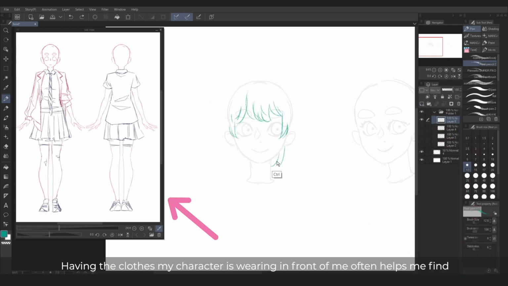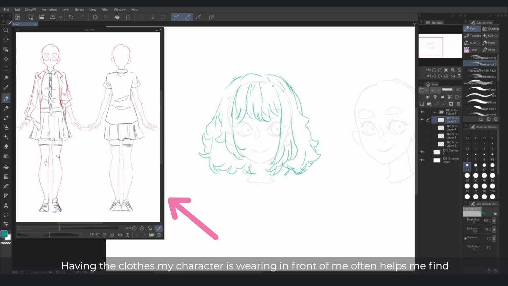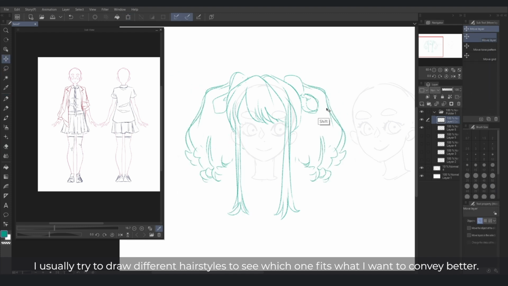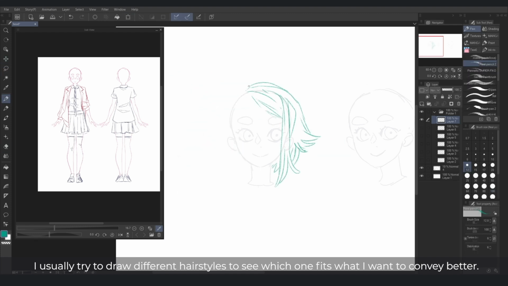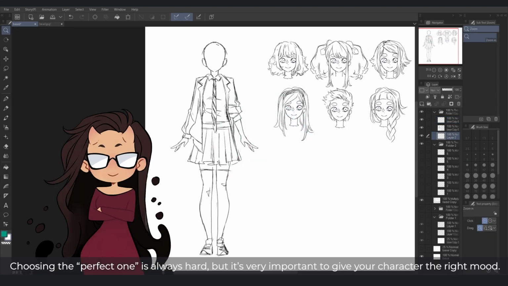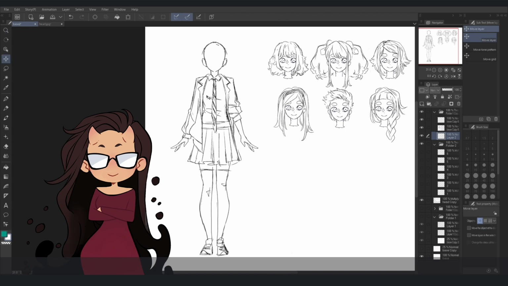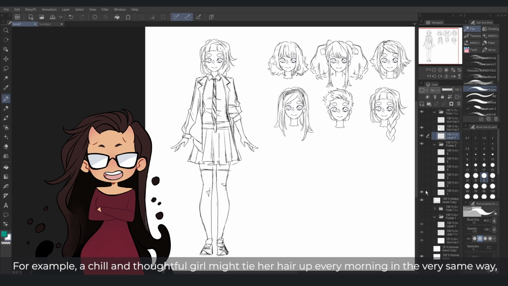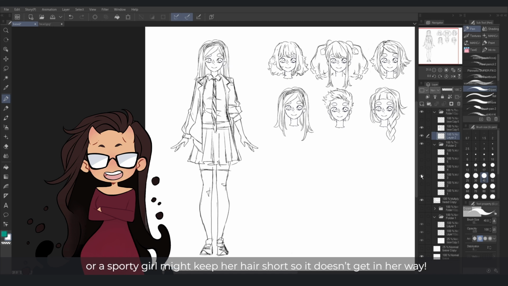Having the clothes my character is wearing in front of me often helps me find the hairstyle I'm most satisfied with. I usually try to draw different hairstyles to see which one fits what I want to convey better. Choosing the perfect one is always hard, but it's very important to give your character the right mood. Hair can convey your character's personality in subtle ways. For example, a chill and thoughtful girl might tie her hair up every morning in the same way. Or a sporty girl might keep her hair short so it doesn't get in her way.